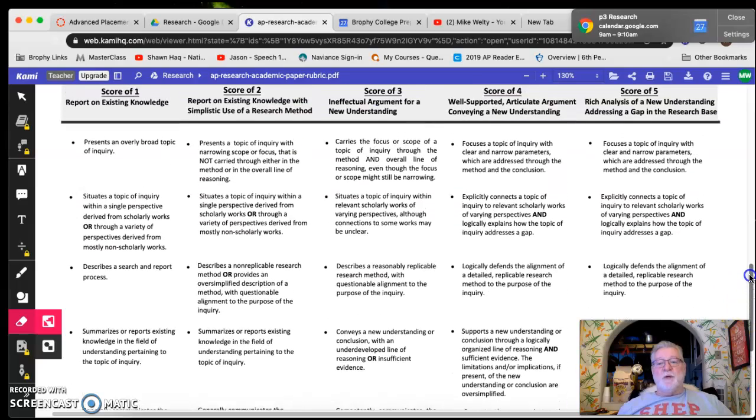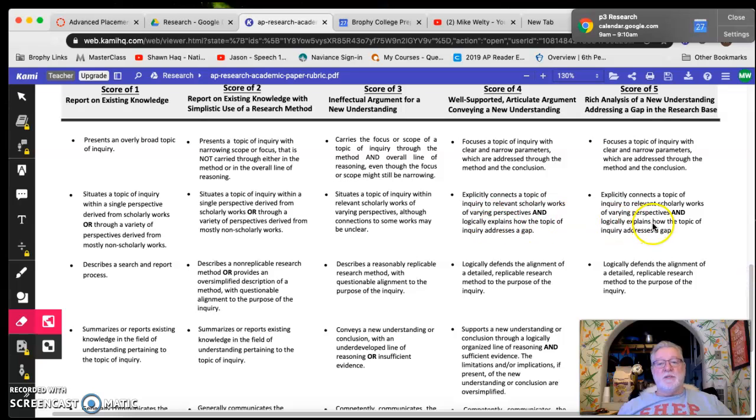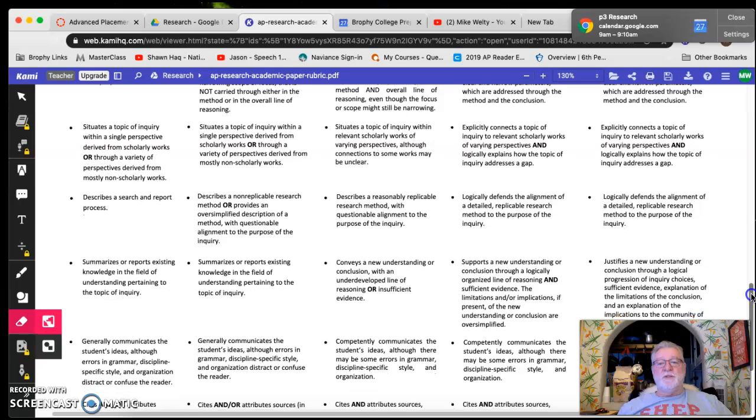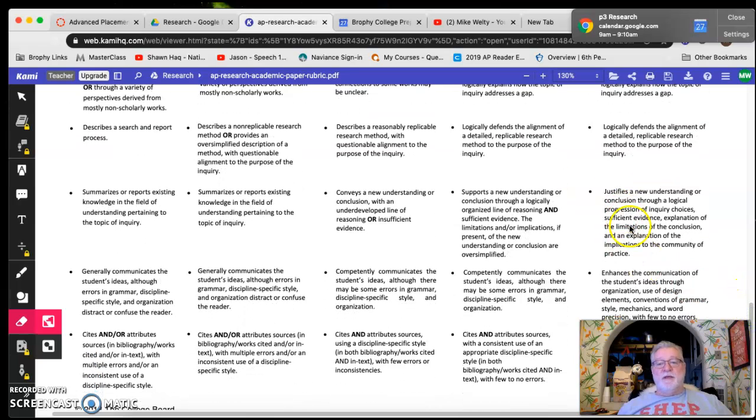And then a 5 is really hard. You're going to see more. This one, the language is the same about the explicit connection. So doing a really good job with the lit review, selling the idea. Logically defends the alignment, detailed, replicable, same thing. So where is it that a 5 is different from a 4? It's really these lines right here in the conclusion.